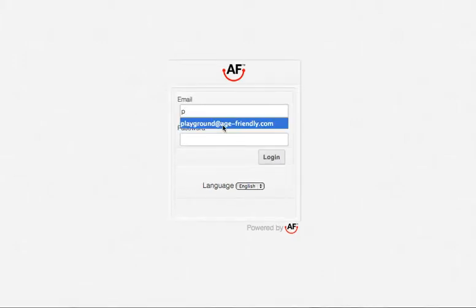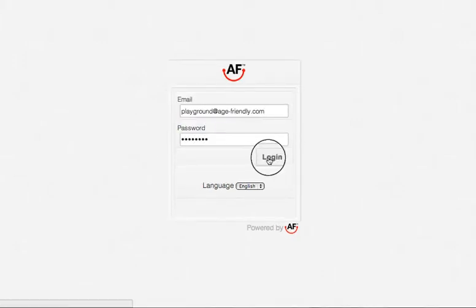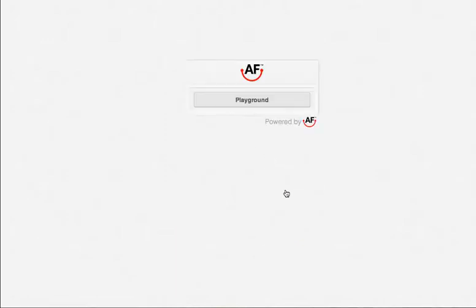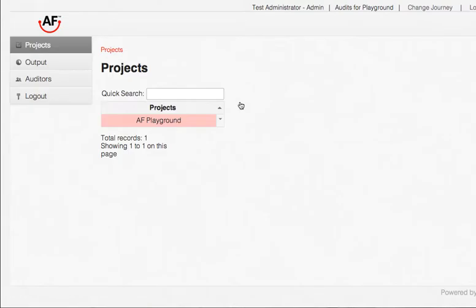We'll begin by keying in the username and password. This is the screen you will see once you have successfully entered the username and password. By pressing Playground, it will take you to the project screen. We have created a single project called the AF Playground.